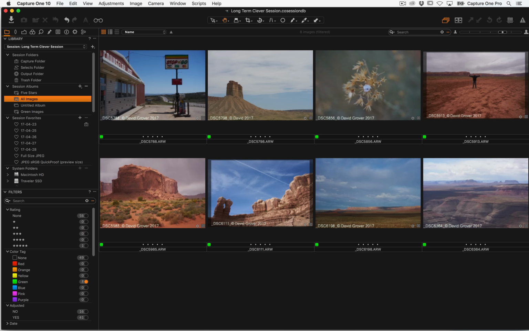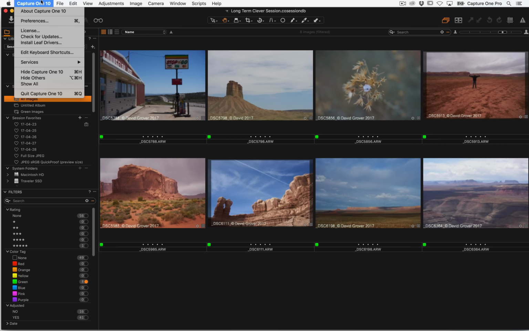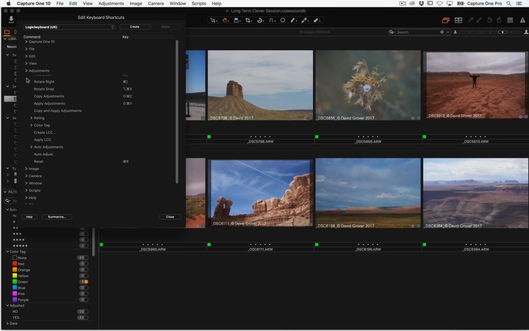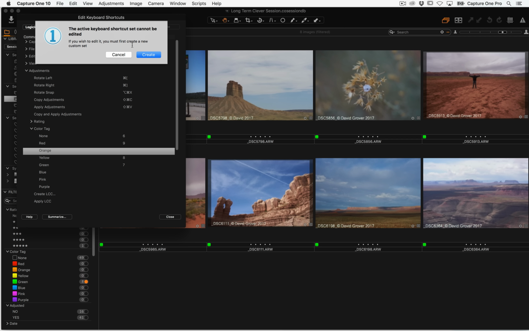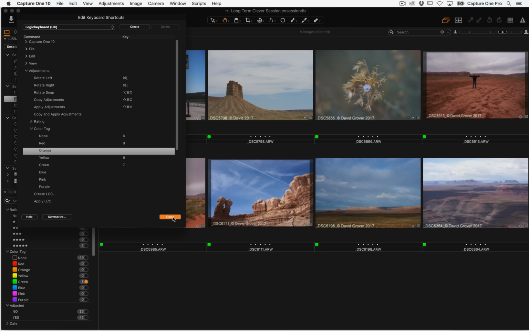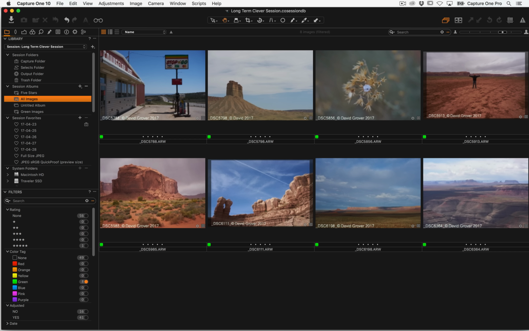Can you change the key shortcut of the color tag? Yep, just go to edit keyboard shortcuts, go to adjustments and find color tag. There we go. So you can just click on it and change it to whatever you want. Can you change the position of the watermark? Yes, Ed, hopefully you saw that when I did it.